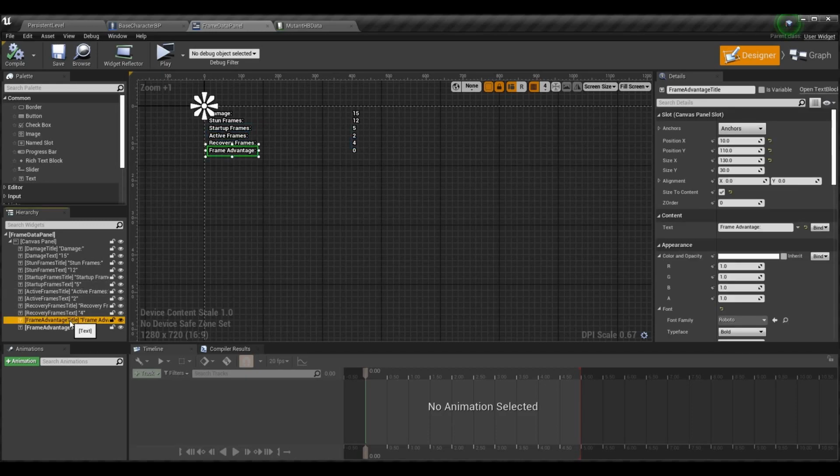So I have two variables here. I have my frame advantage title, which was this, and my frame advantage text, which was this. Make sure your frame advantage text is a variable, because if you're not binding it, we are going to want to be able to grab it and use it in the graph. So just make sure this box is checked.